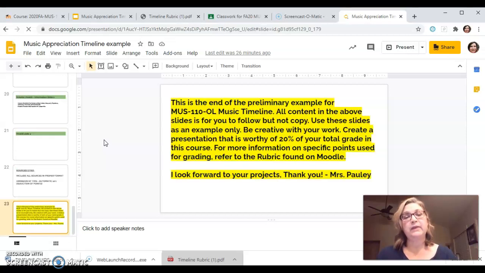And then this is all I've included. Your final timeline is going to include the rest of the information. That would be after we study Baroque, we'll go on to study the classical period, the Romantic period, the 20th century. That will be the 6 sections for your final timeline.